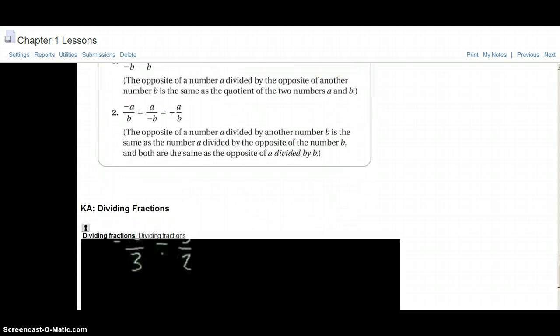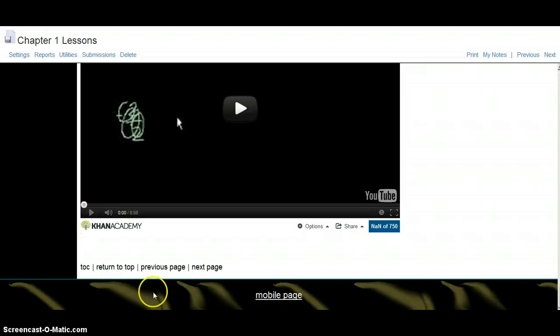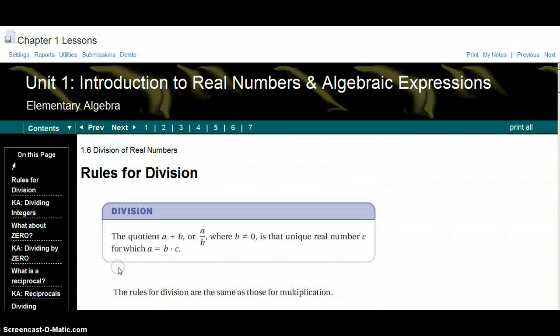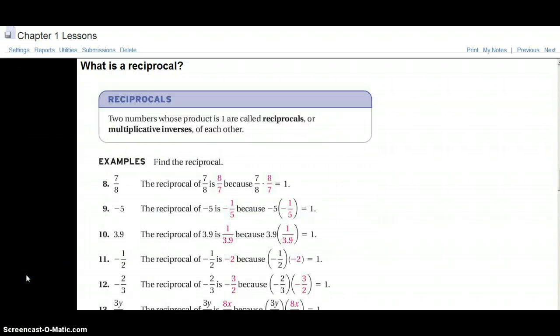If you keep going all the way to the bottom, you've got some options: TOC, table of contents, return to the top, previous page, next page. I'm just going to return to the top because now I want to point out what's on the left side of the page. On the left side it says on this page, so if you just want to jump to what is a reciprocal, you can click there and it takes you right to that spot.